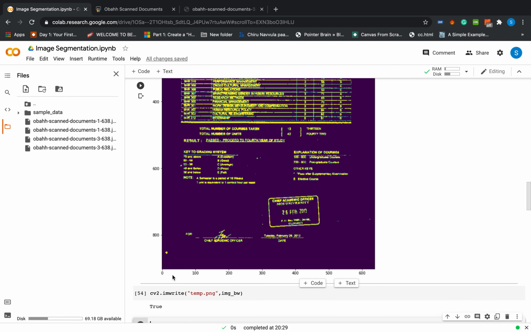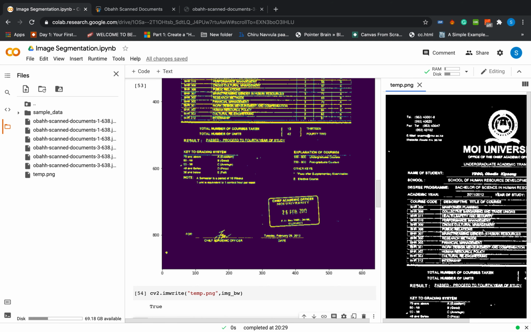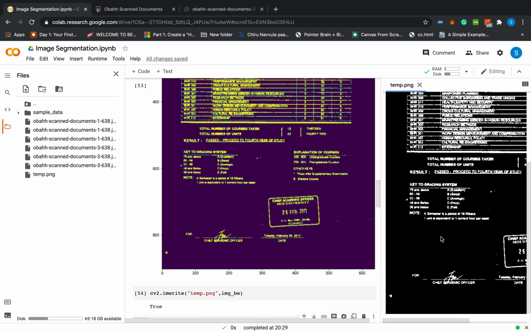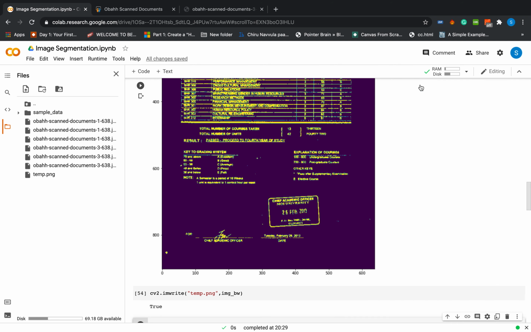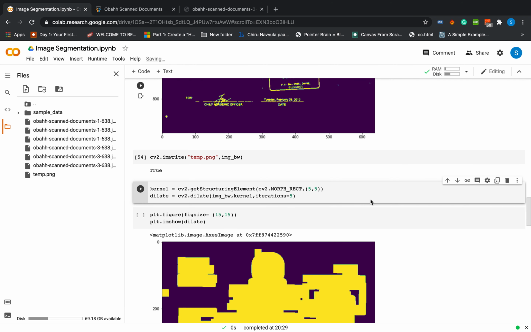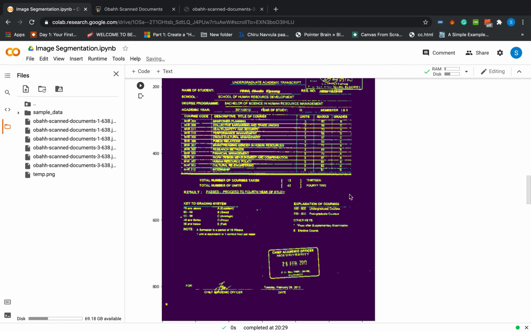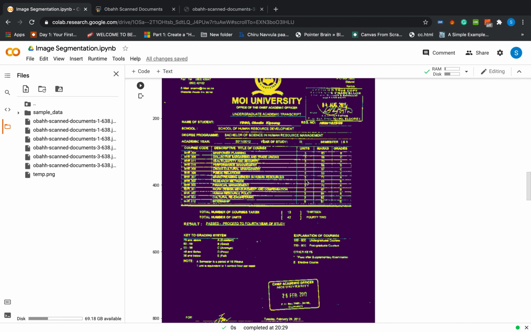Just writing it to a temporary file. So if I open it here, you can see it has a black background and the white text, right? So now that's cool. Now the next thing is how do we find different text blocks in this scanned image?